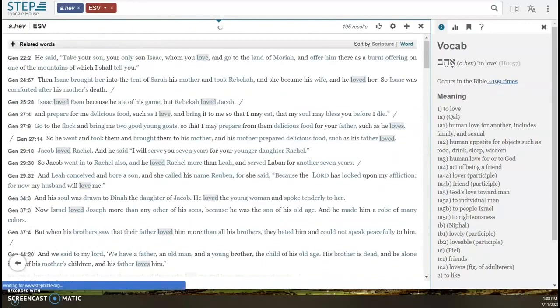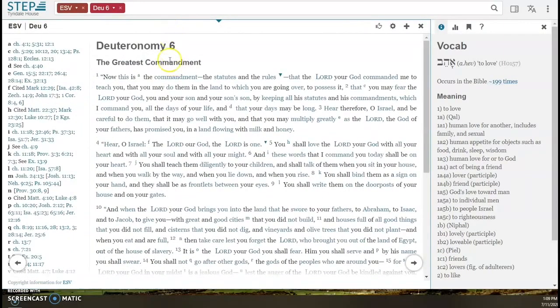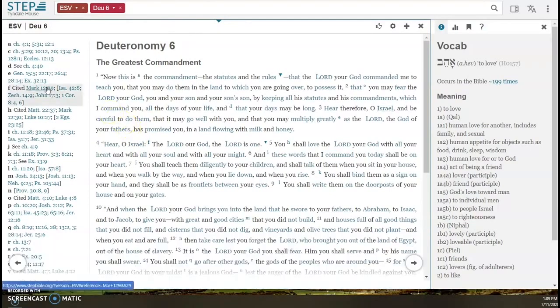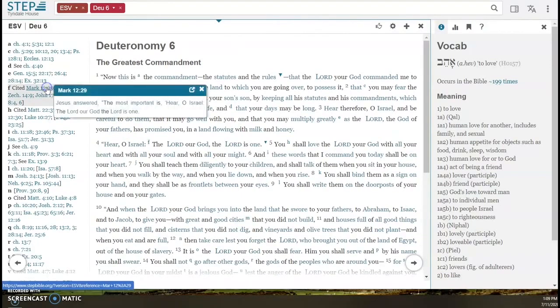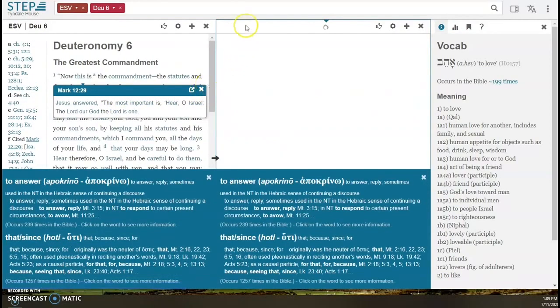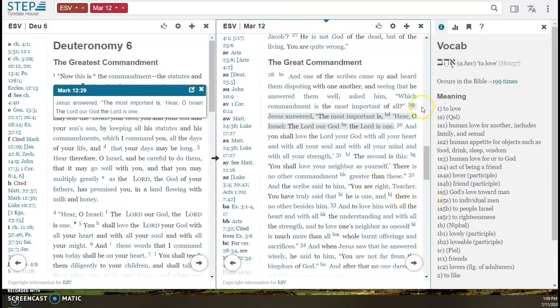I can also go back and see cross-references for where this passage is cited in the New Testament. If I click on the passage in Mark, it will open that verse, and if I click on this icon, I can open that in another tab, and then read Mark 12:29. Jesus answered, "The most important is, Hear, O Israel, the Lord our God, the Lord is one. And you shall love the Lord your God with all your heart, and with all your soul, and with all your mind, and with all your strength."